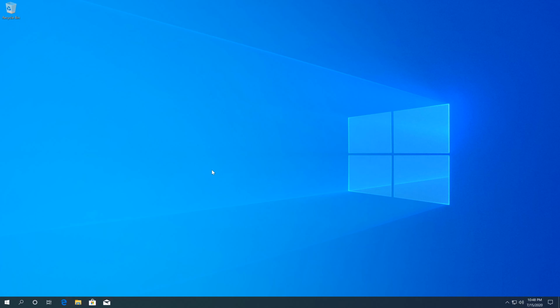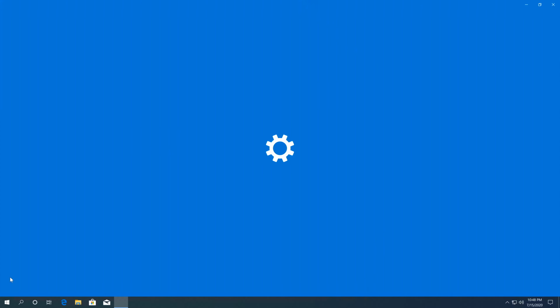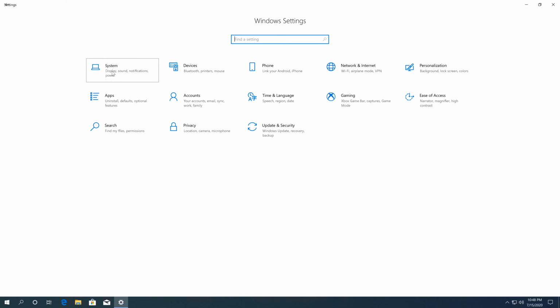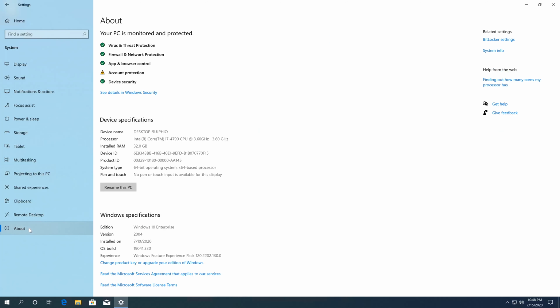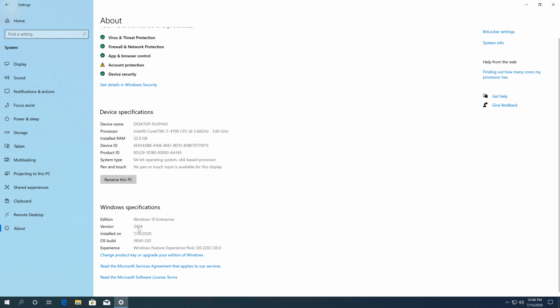So first thing we need to do, we have to make sure our system is up to date. You can click on Start and then click on Settings, and in Settings just click on System, and in here click About, and you have to make sure you're running version 2004 and make sure it's 19041, and it doesn't have to be Enterprise, it can be a Home Edition as well. And if your system is not up to date, I already made a video about how to upgrade to 2004. You can refer to the link in the top right corner, or there's going to be a link in the description below.